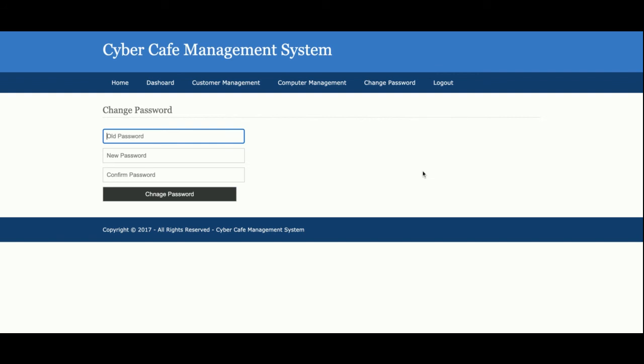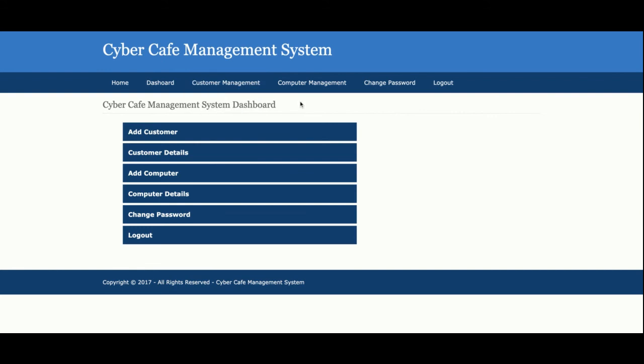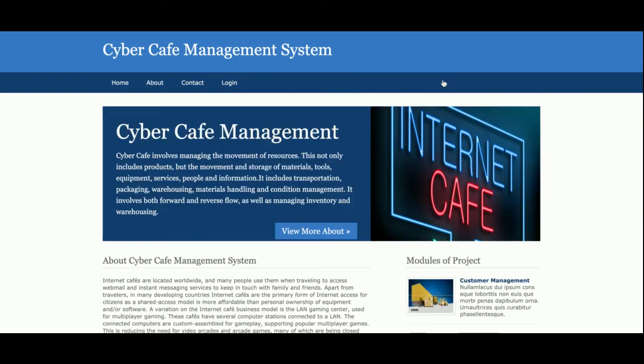Once you log out from the system, the administration menu above will not be displayed. Let me show you. If I log out, you can see the administration menu is not displaying. But if I log in, the administration menu is displaying. So this is a session driven menu, and it works on the session. If you are logged in, you will be able to see the administration options. If you are not logged in, you will not be able to see them. So these are the functionalities I have developed inside this project, Cyber Cafe Management System.